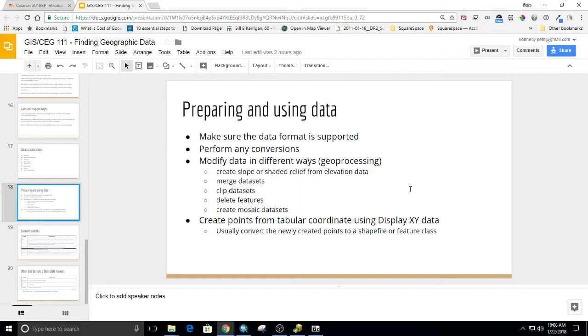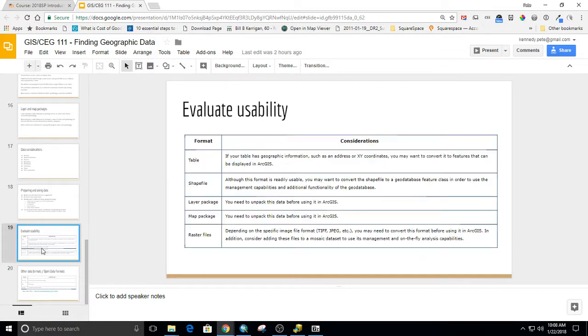Okay, so you've got to think about if you've got to combine data sets or clip data sets down. If you're working in the Smokies, it's in North Carolina and Tennessee. So a lot of times when you're working there, you have to put data sets together and then clip them down to that boundary. So a lot of processing of data. We might have to create points from tabular coordinate data. These are some considerations. We've talked about some of these things, so I'll let you read over these.